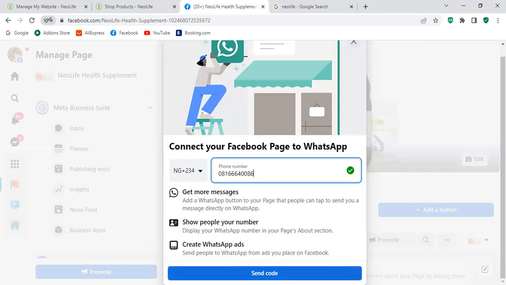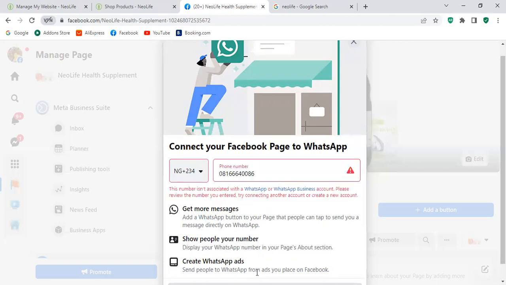Now, go to your WhatsApp now. I want to send code to it. Now send code. The number is not associated with a WhatsApp or WhatsApp Business account. Please review the number and try to connect. This number is not associated with your WhatsApp Business. Where is your WhatsApp Business now? I'm coming.